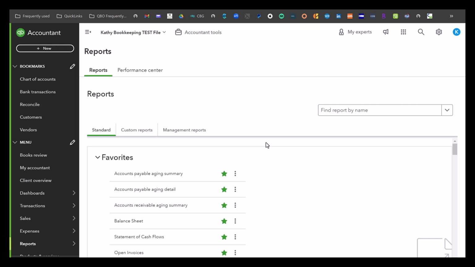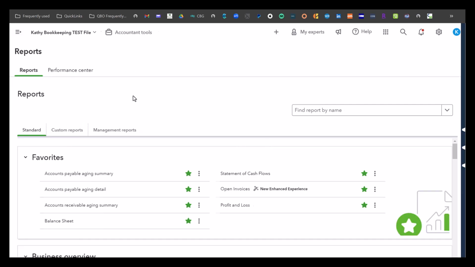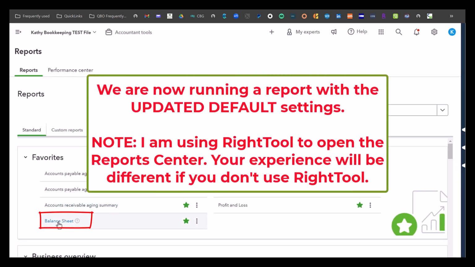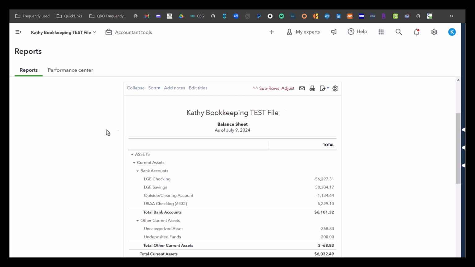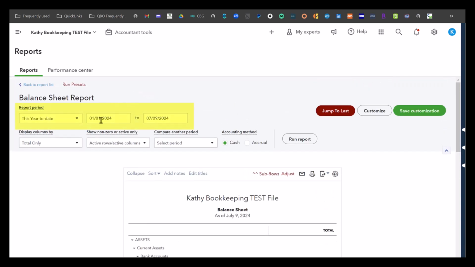Now that I've opened up the report center again, we're going to run that same report. I'm going to click on the balance sheet right here. And let's go back up to the top here. You can see that the default settings for this report has changed from last month to year to date. And you can also see that it shows up in the cash accounting method.